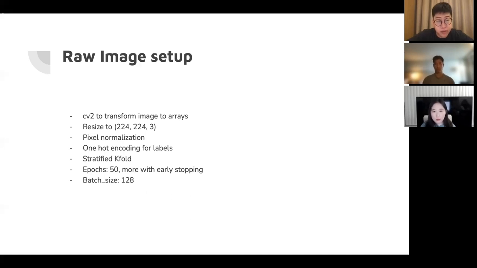So we use CV2 to transform the images to arrays, and we resize to 224 by 224 by 3 just to meet the requirement for the base model. Also, we applied pixel normalization and one-hot encoding for the labels. To solve the imbalanced data set problem, we use stratified k-fold splitting. And we first set the epochs to be 15, but we will add more with early stopping. And I will talk about that soon. And for the batch size, I start with 16 and increase all the way to 128.